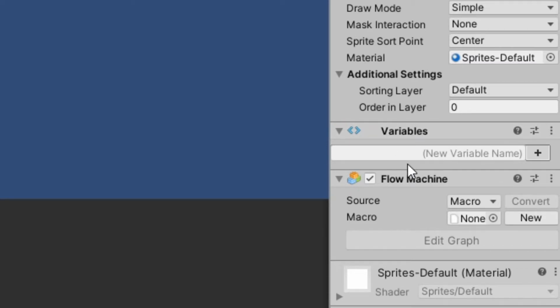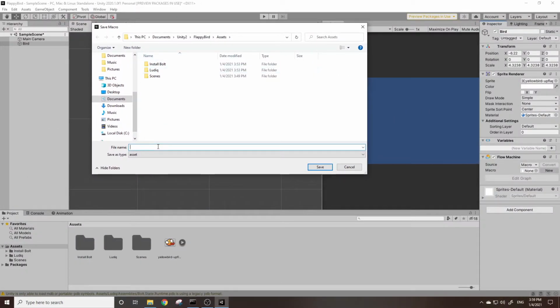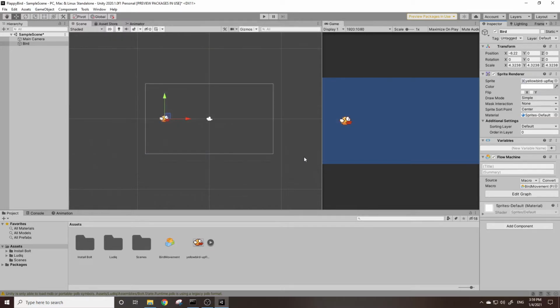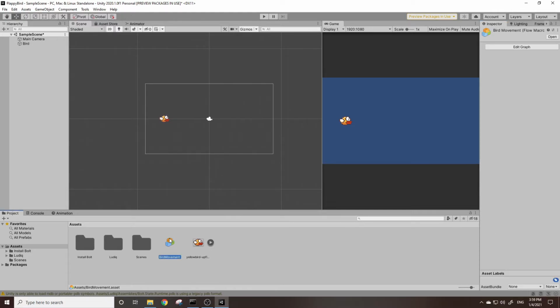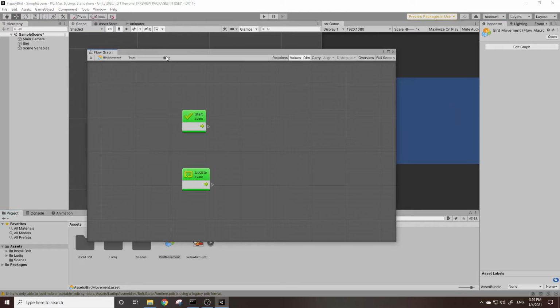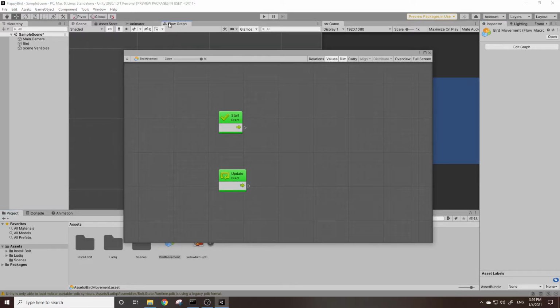So to create a flow machine, we will click new right next to macro. It'll pull up a window. This is where all the assets are going, and we can just type in bird movement and click save. You can name that whatever you want, but that's what I'm naming it for the purpose of this. If you want to open it, you click on the asset and click edit graph. This window will pop up, and then you can dock it wherever you want.